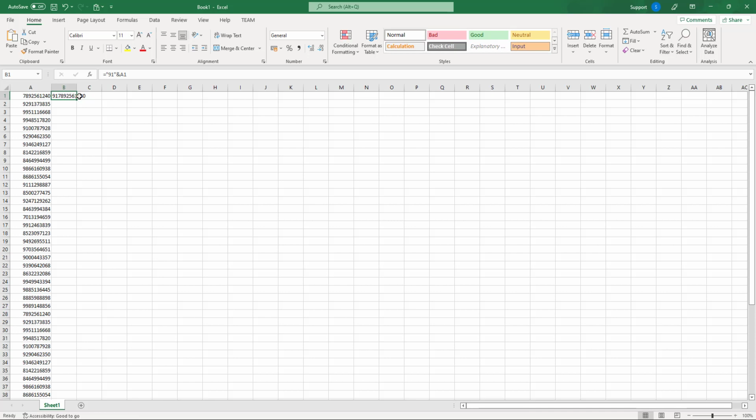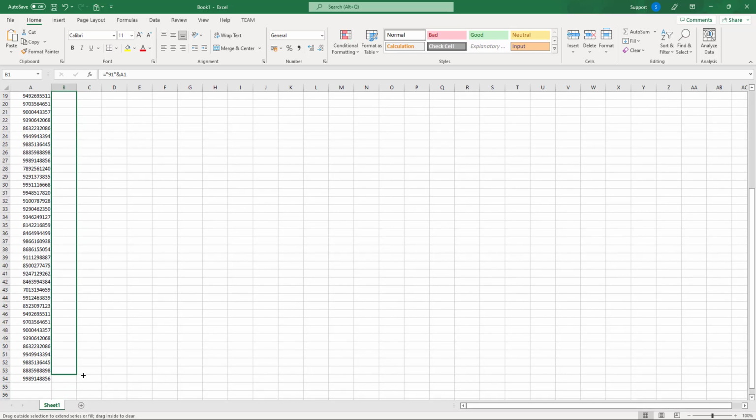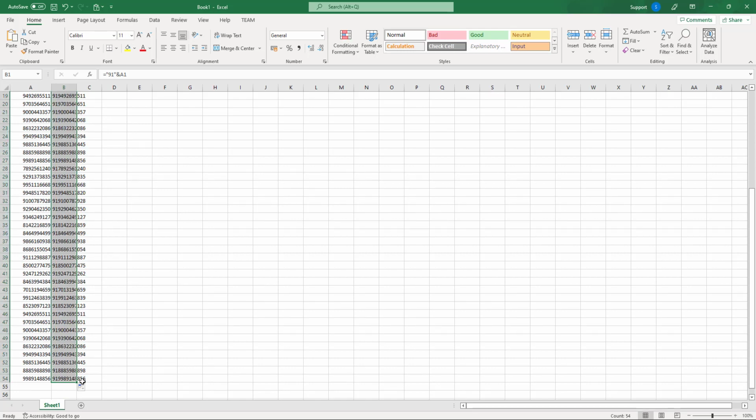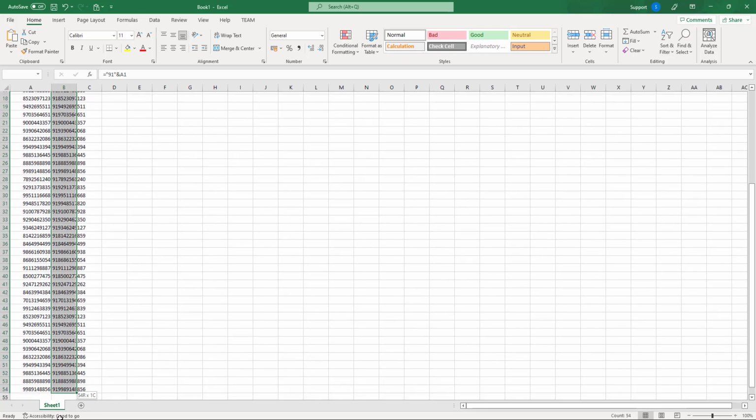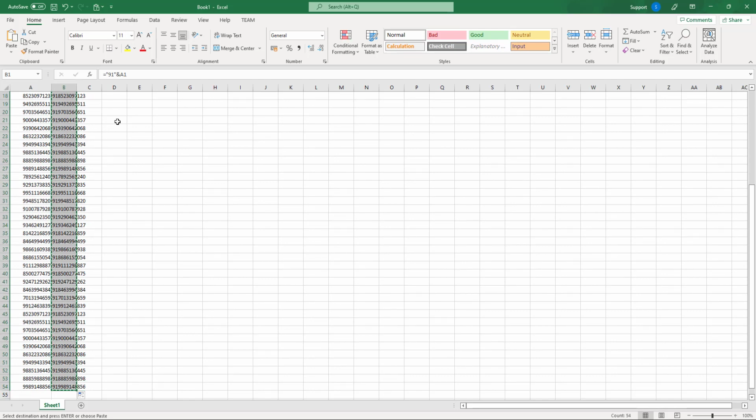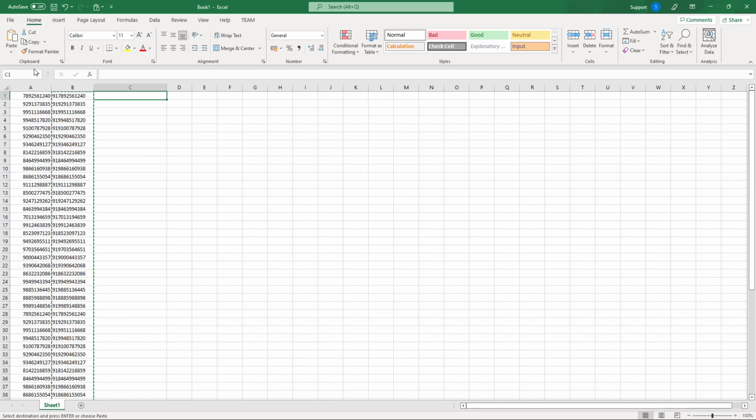And next, if we drag it down like this, the country code will be added to all the mobile numbers. And next, copy the cell and paste into the next cell as numbers, paste as values.